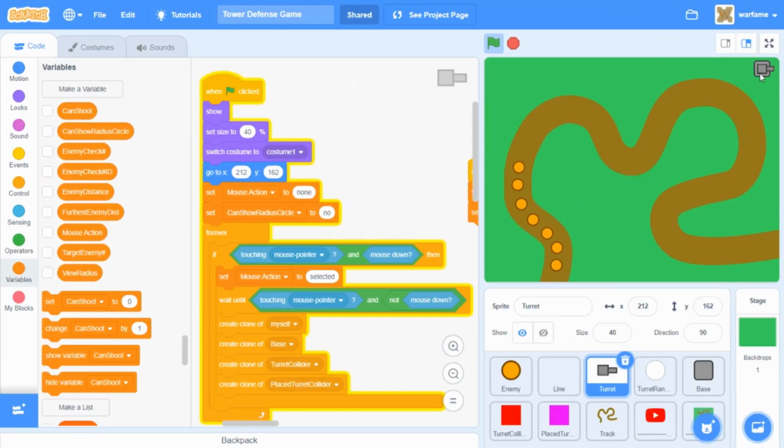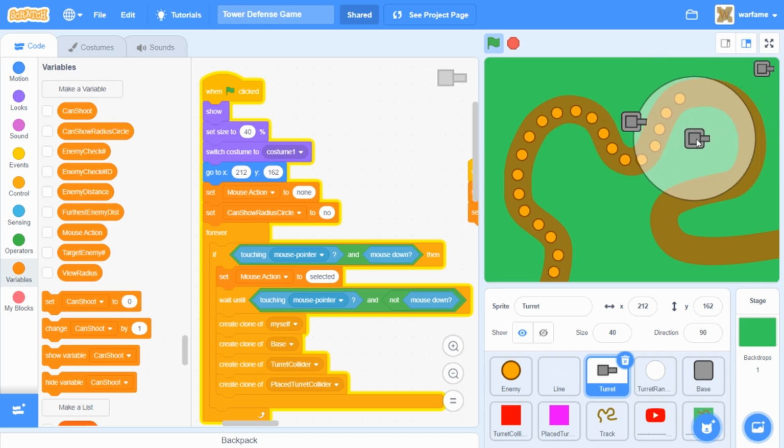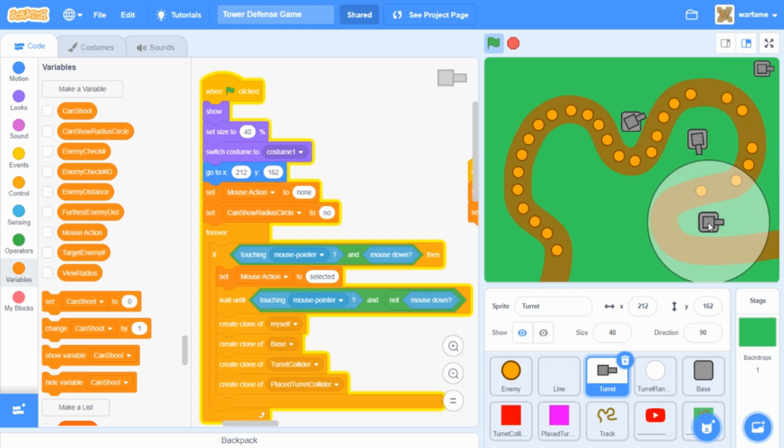Hello everyone, this is part 5 on how to make a tower defense game in Scratch. In this tutorial, I'll be making it so that you can click on any turret to view its range, and I'll also start working on a new type of enemy and a simple enemy spawning system. If you haven't seen parts 1 through 4 yet, check them out, links are in the description below.